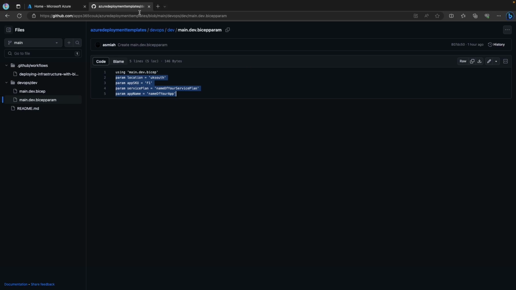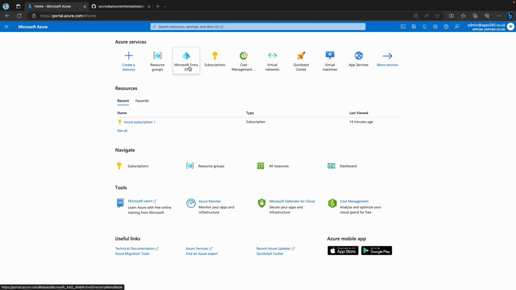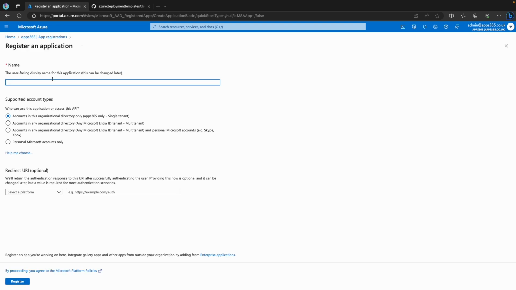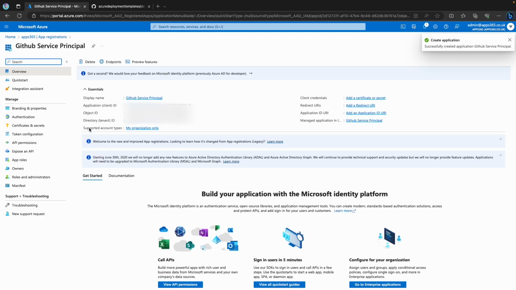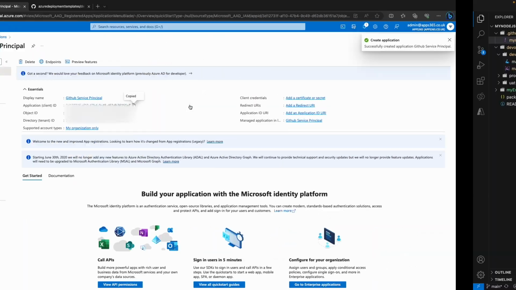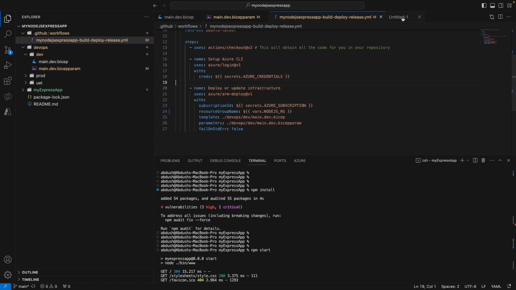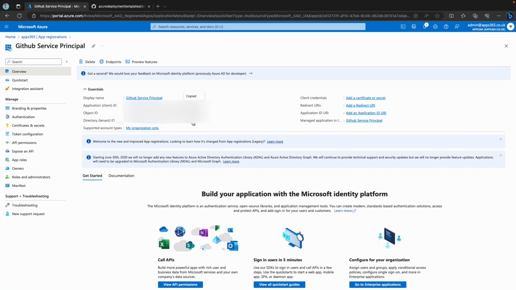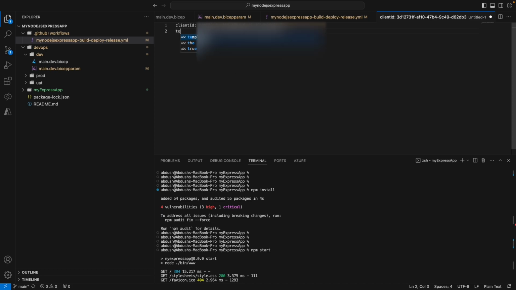So if we head over to Azure, first and foremost we'll click on Microsoft Entra ID, click on app registrations, click on new registration, and we'll call it GitHub service principal. We'll leave everything else as default for now. Go ahead and click register. Copy this client ID and paste it into your safe place on your machine, and then copy the tenant ID, which you'll also need.